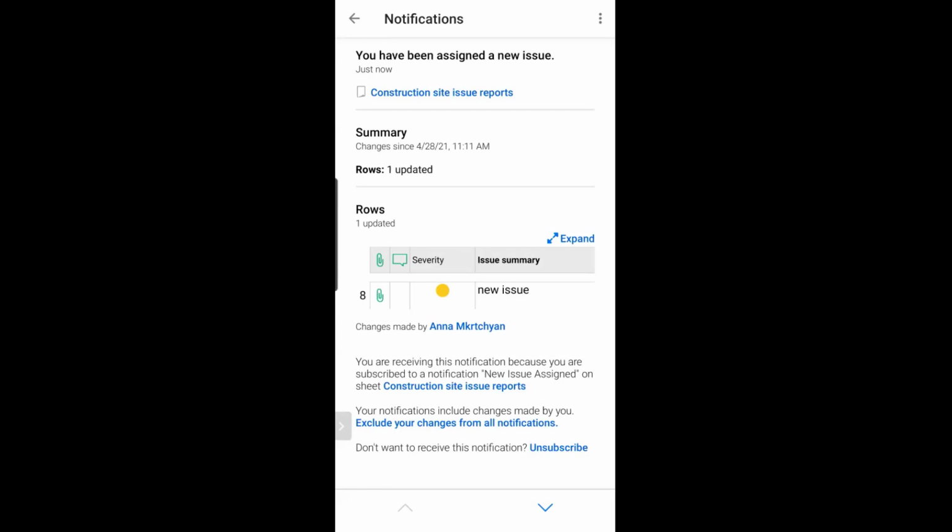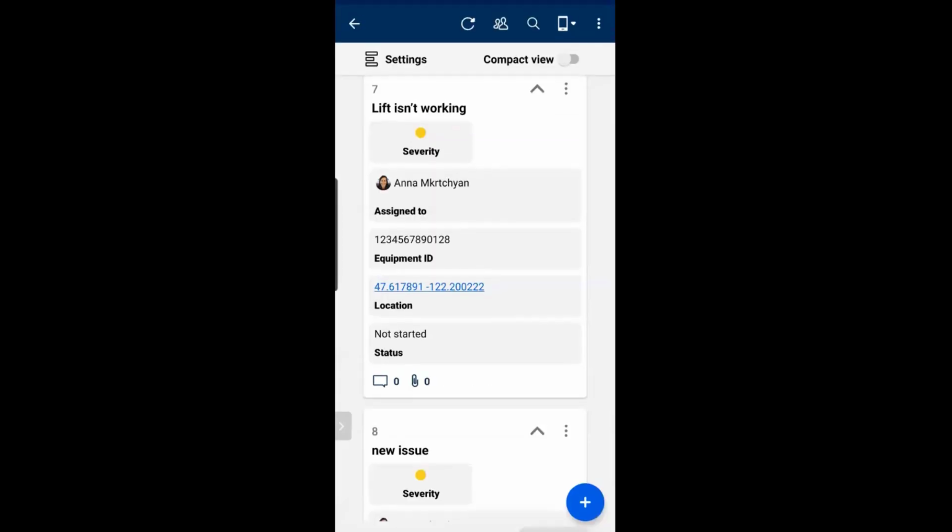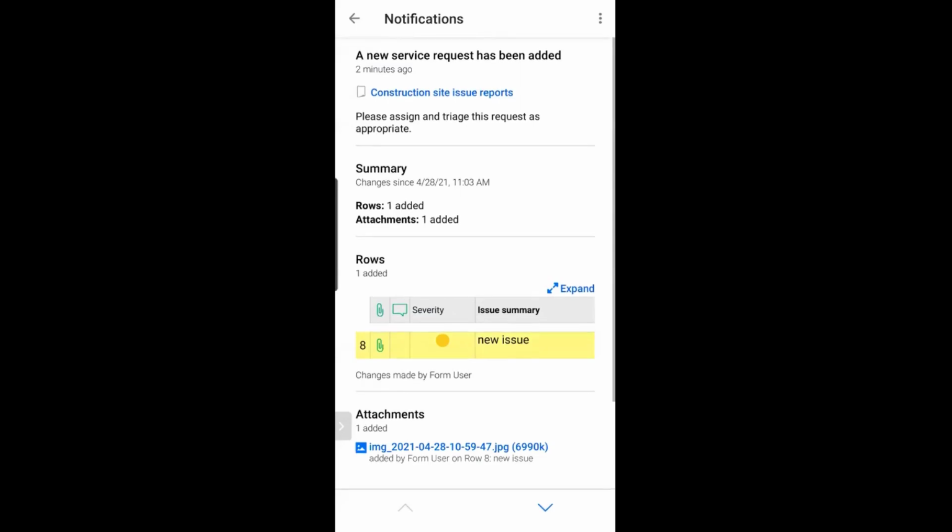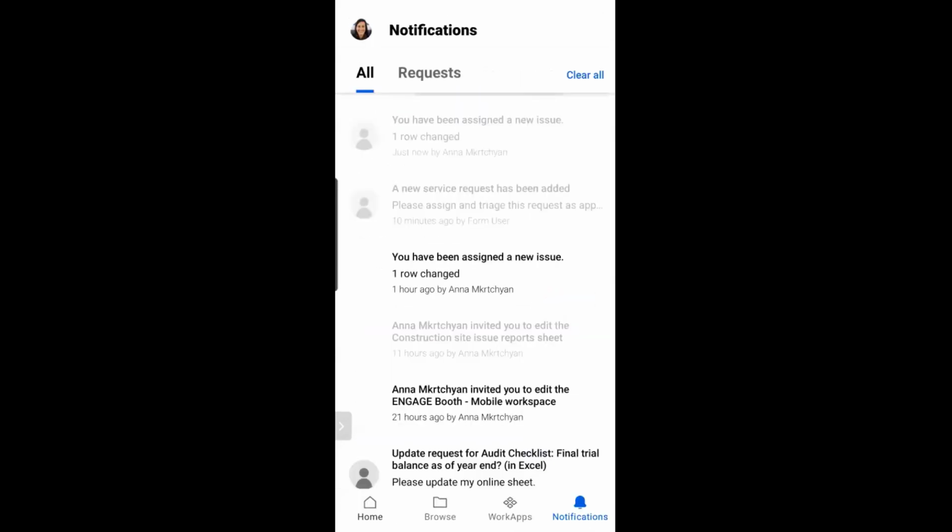So as soon as an issue was reported, I was notified. As soon as an issue was assigned, I was notified, letting me really continue on with what I need to do throughout my day without worrying about pulling up Smartsheet. I know that I'll receive those notifications in Smartsheet, as well as the push notifications that I've enabled to let me know when critical actions are taking place.